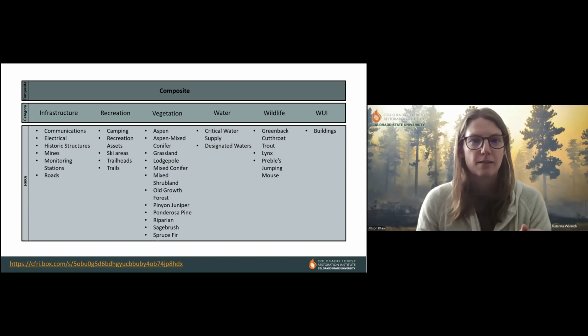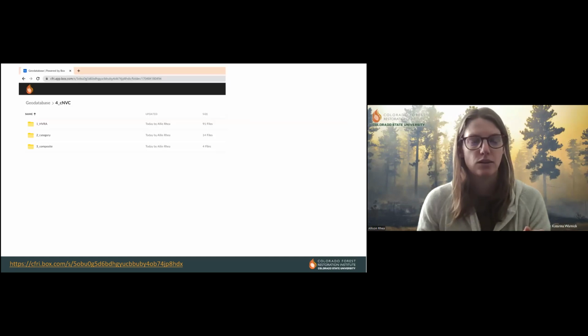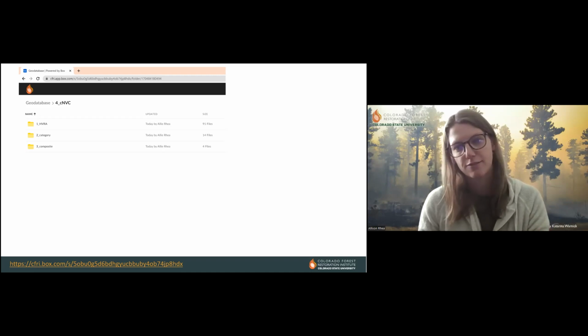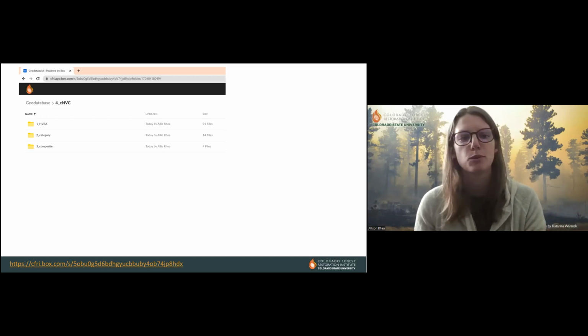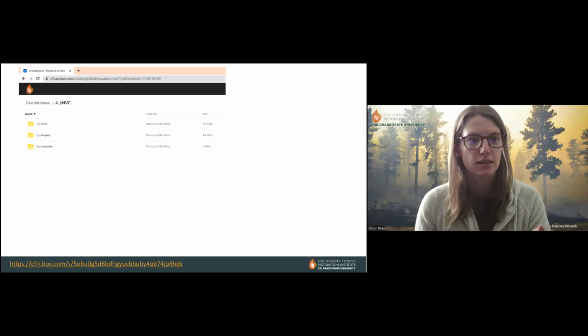So if you progress, Scott, you'll see that if you click on those net value change folders, there are basically subfolders that fall in those different scales. So starting at the HVRA level, moving to the category level, and then finally at the composite level. Next.